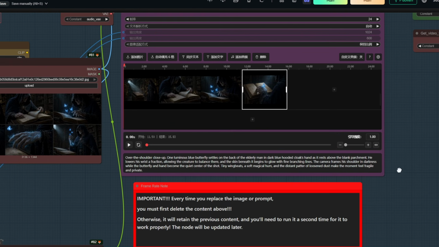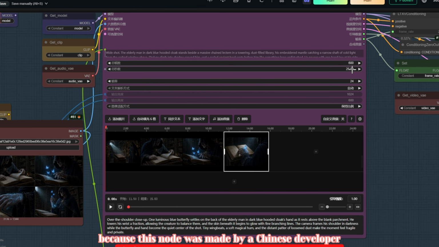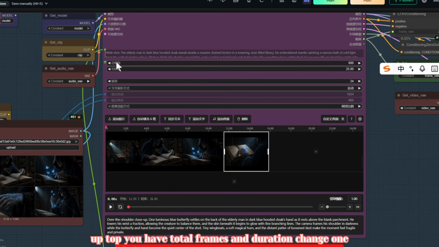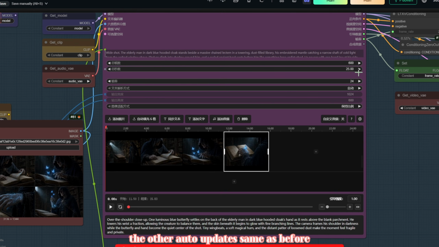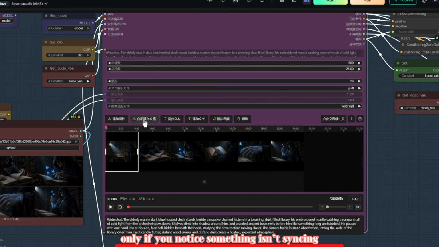One more thing. Because this node was made by a Chinese developer, the interface is only in Chinese. Up top, you have total frames and duration. Change one, the other auto updates, same as before. The main change is this row from left to right: add image, autofill 6 panels, sync text, add audio, and delete. What's new are autofill 6 panels and sync text. Usually you don't need to press them, only if you notice something isn't syncing.